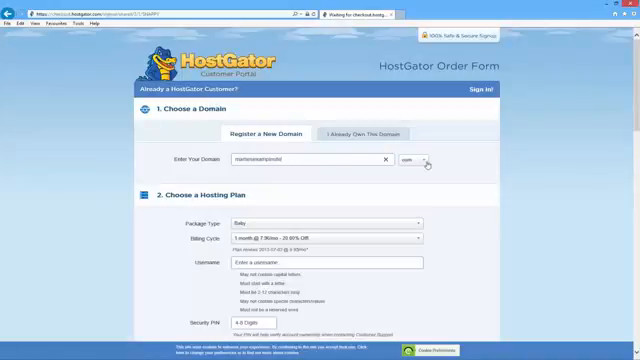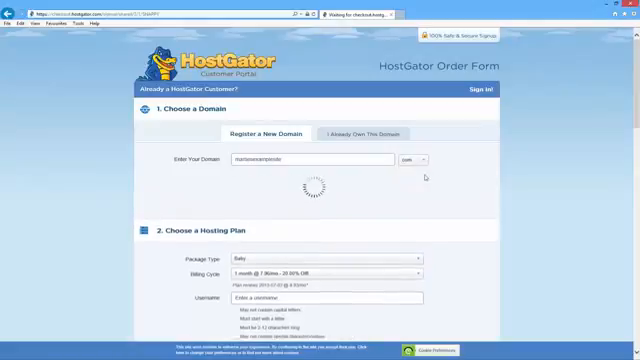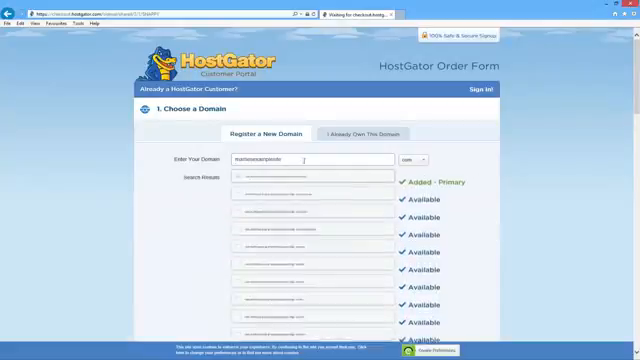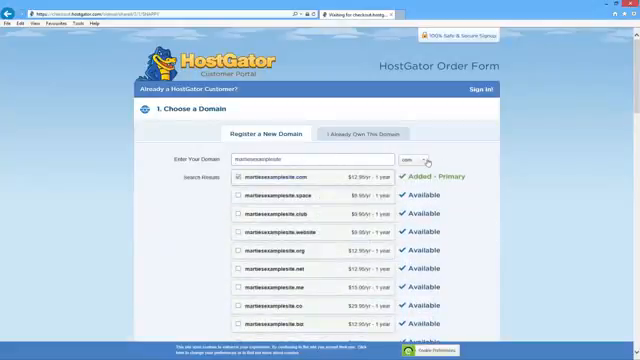Then once you've typed in your domain name, you can choose the extension using this drop down, and by extension I mean whether you want it to end in .com or something else like .org or .net. For this example I'm just going to leave it as .com, so my website's going to be martysexamplesite.com. Once you've added in your domain name, it's going to come up and say whether it's available or not. If it comes up and says added, that means the domain name's available.